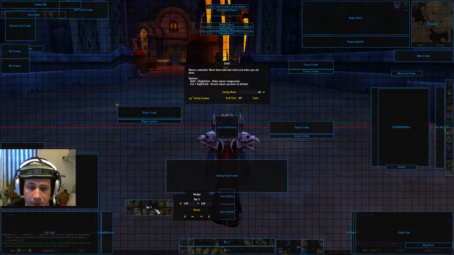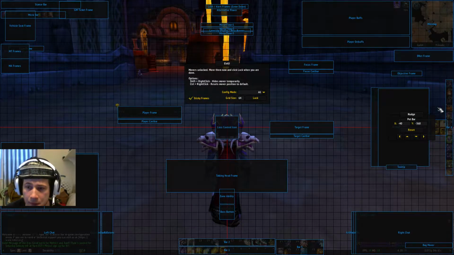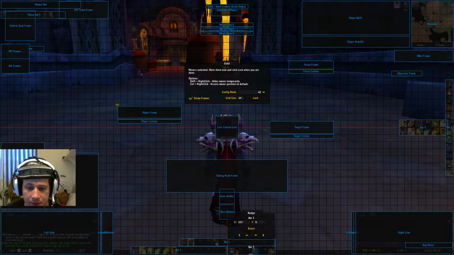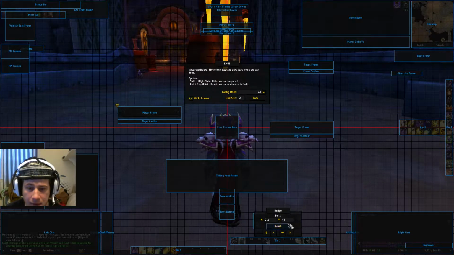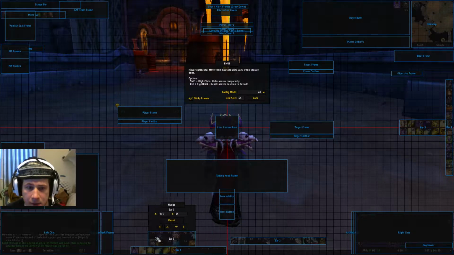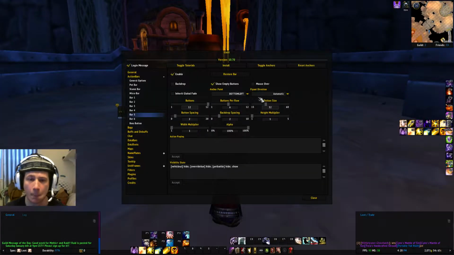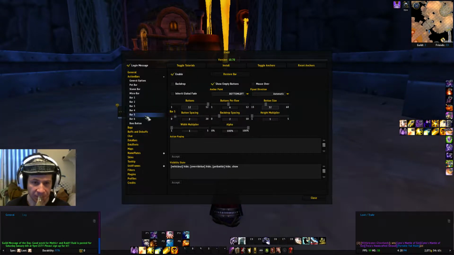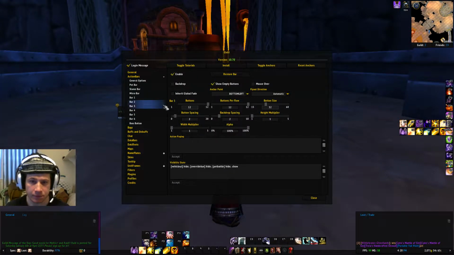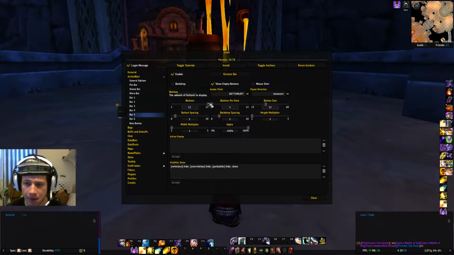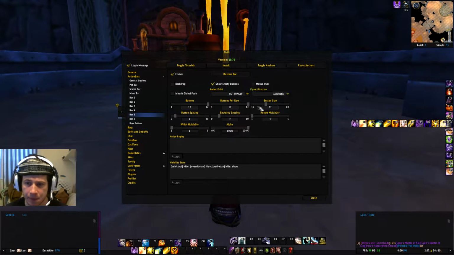Alright, this bar is usually over here. This bar is usually perfectly there. And it generally looks like this. Buttons per row, so you can choose which way each bar goes. Five buttons per row.